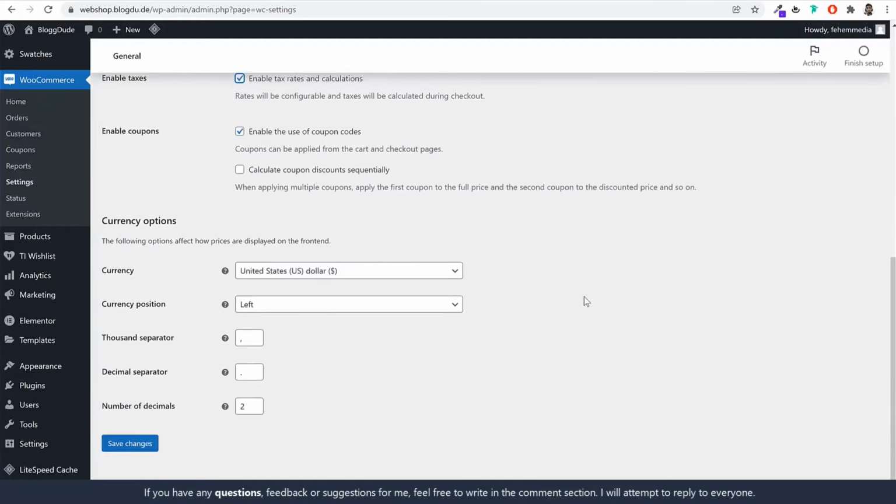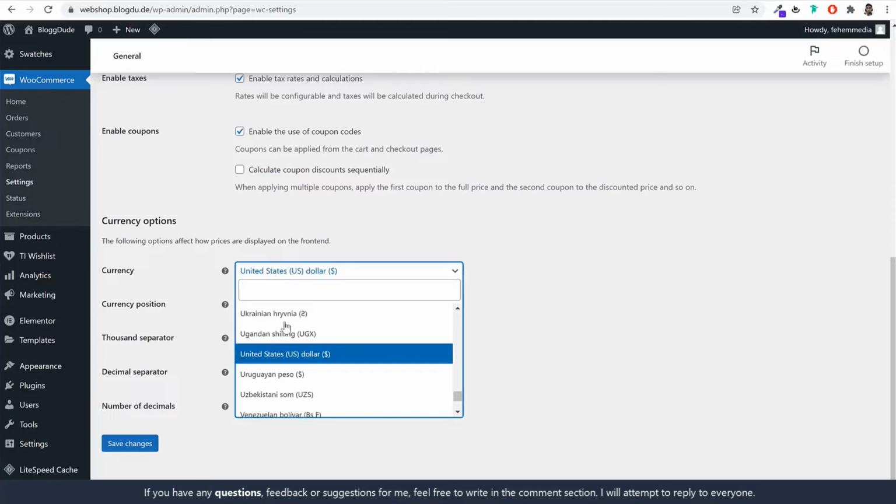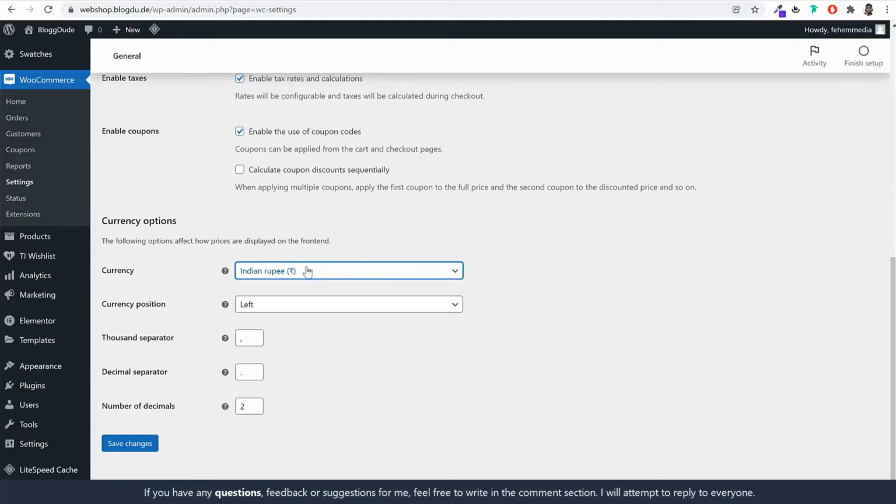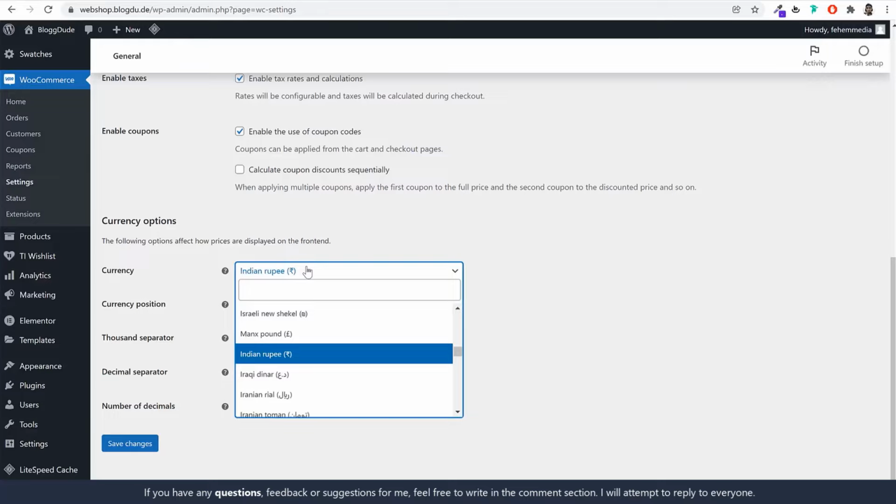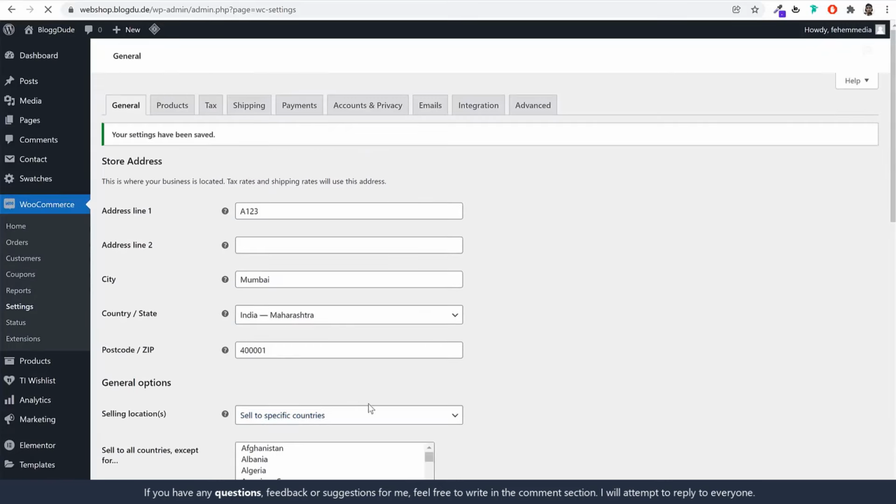Now it's time for currency. Which currency do you want to use? By default it is US dollar. If you want to make it Indian rupee, you can search for Indian rupee. Or a Bangladeshi currency, whatever country or whatever currency you want, you can search for that. Okay. Then after that, click on save changes again.